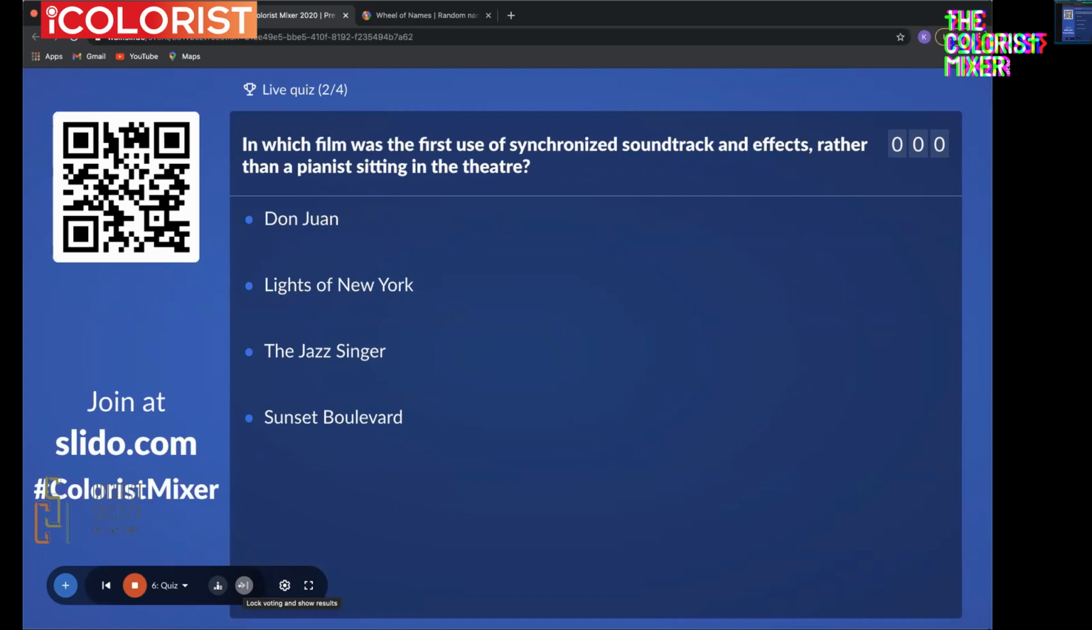In what film was the first use of synchronized soundtrack and effects rather than a pianist sitting in a theater? Don Juan, Lights in New York, The Jazz Singer, or Sunset Boulevard? Wow. You know, my Twitter handle's Film Geek, and I think I have the right answer. I don't want to put any weight beyond it.